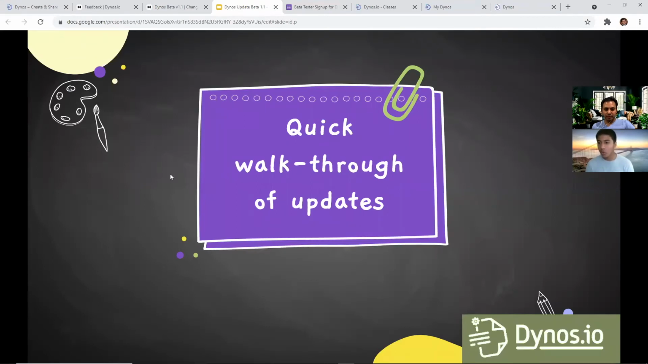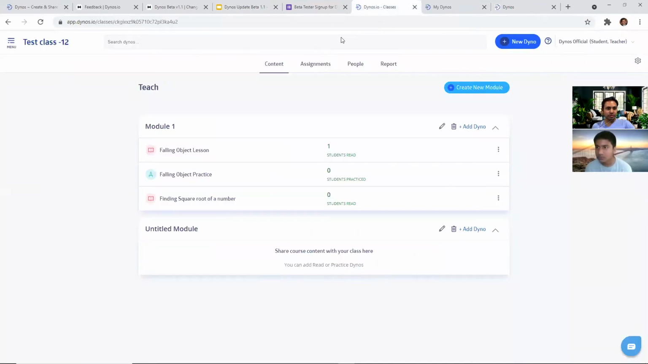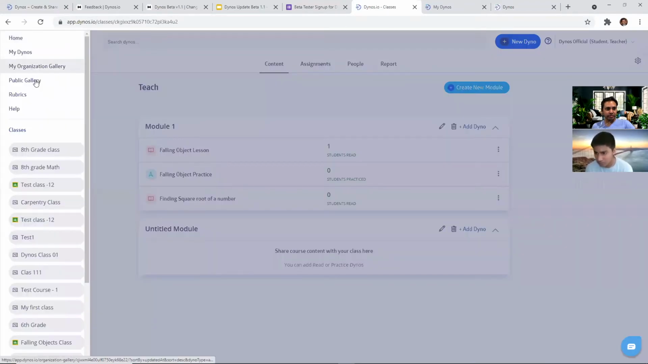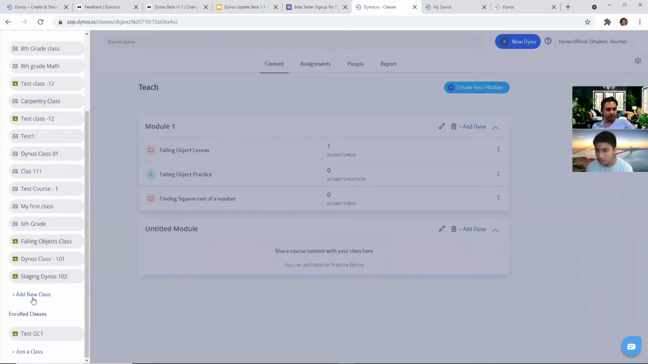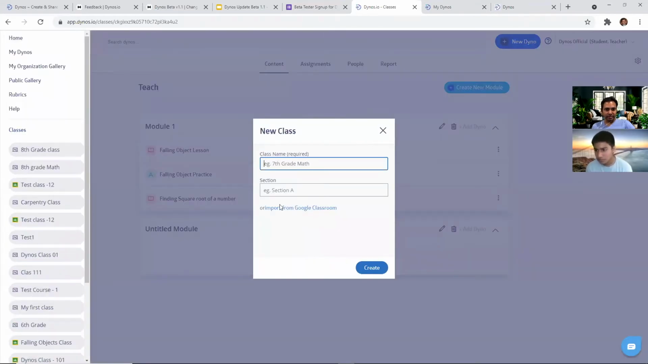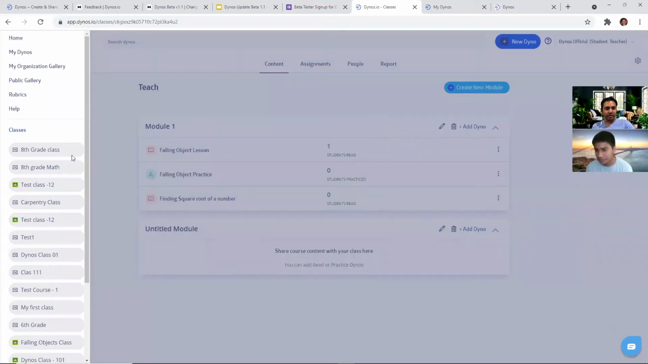Could we have a quick walkthrough of all of the updates, please? Sure. So the first one is the real-time updates on the class. As you know, in Dynos, you can create your class, add students, and add content to that. You can click add new class to create a class. If you're a Google Classroom user, you can import from Google Classroom. And if you're using Canvas, Moodle, or Blackboard, you can actually have your class created already for you.